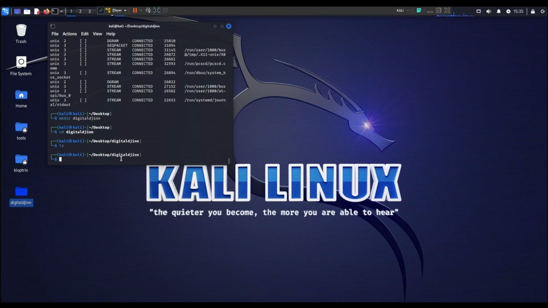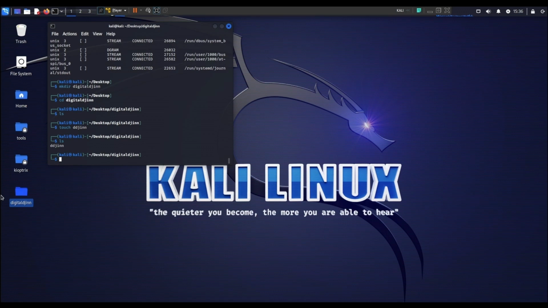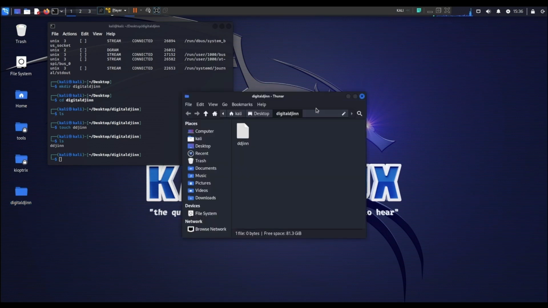Okay, now let's create a file inside this. The easiest way to create a file in Linux is using the touch command. Say touch and the name of the file. So as you can see here, we have successfully created the directory and a file inside it.